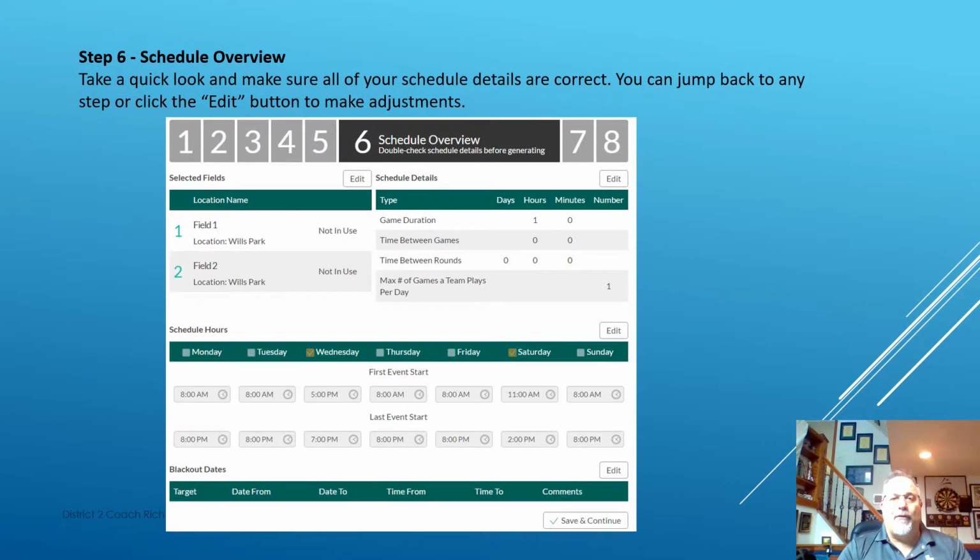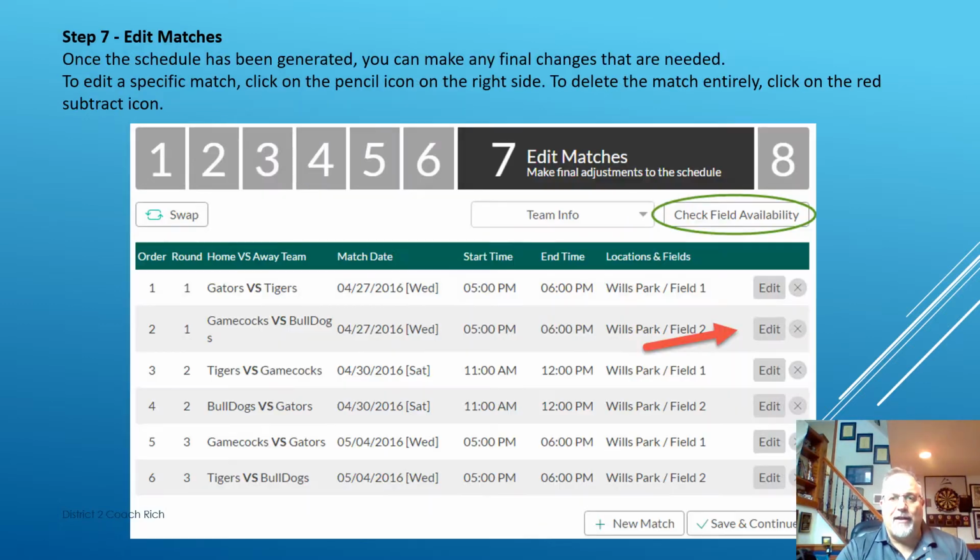The schedule overview is going to give you a quick look to make sure all of your scheduling details are correct. You can jump back to any step or use the edit buttons to make manual adjustments. Again, save and continue. All right.